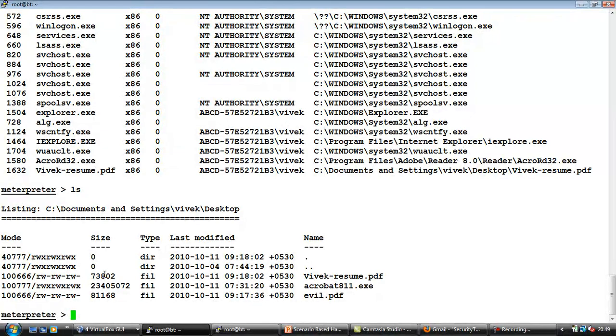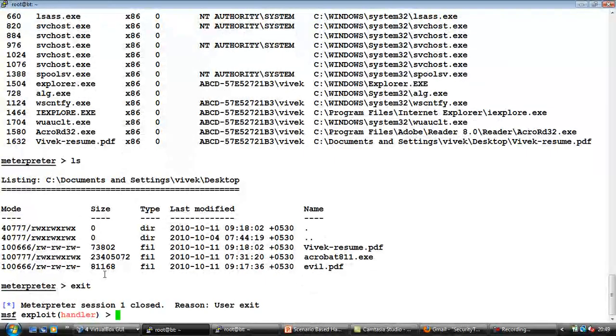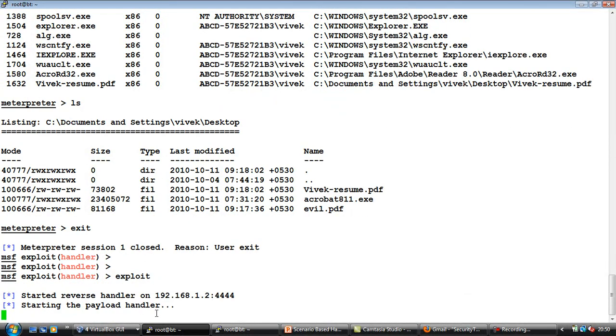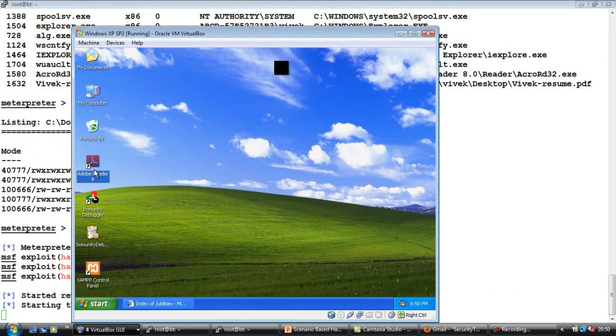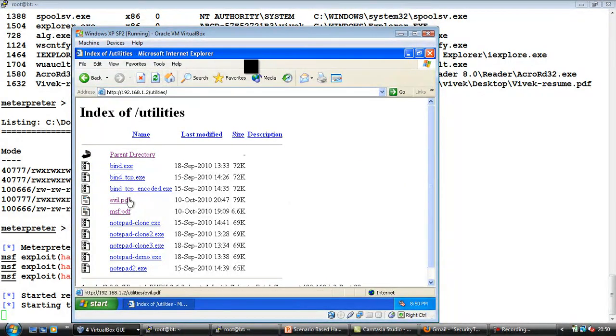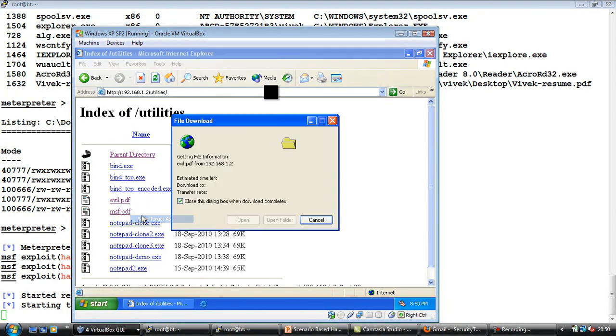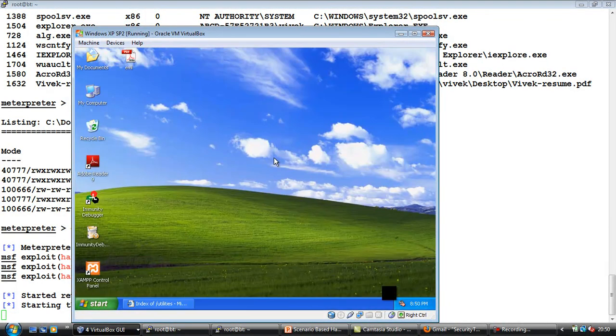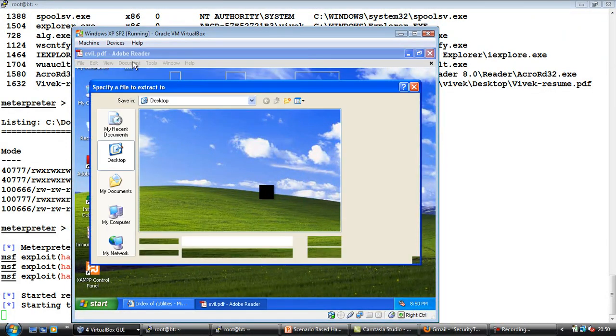Now, there is something interesting here which I would like you to note. So if we take another example, let's start our exploit handler again and go to this machine where we have Adobe Reader 9 installed, which is the latest version, and I've updated it. Let me just download the same file, save it onto desktop, and let's run this file, or view this document, sorry.